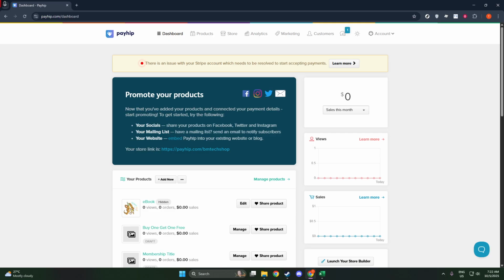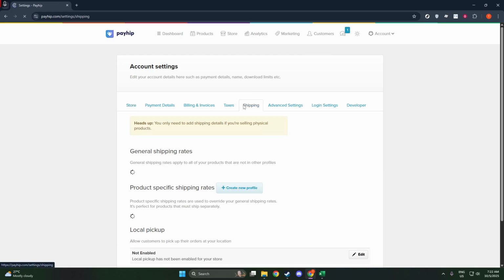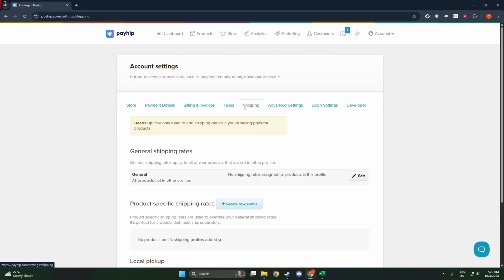First things first, you'll need to access your shipping settings. Begin by logging into your Payhip account. Once you're logged in, head over to your settings page. You'll see a tab labeled Shipping. Go ahead and click on that. If you prefer a more direct route, you can use the link payhip.com/settings/shipping to get there immediately.